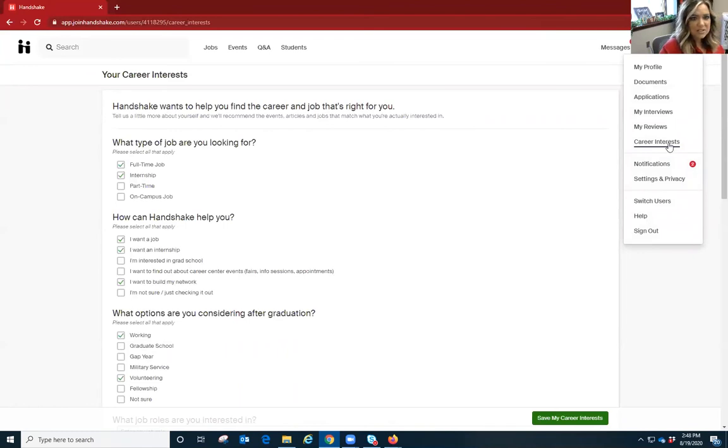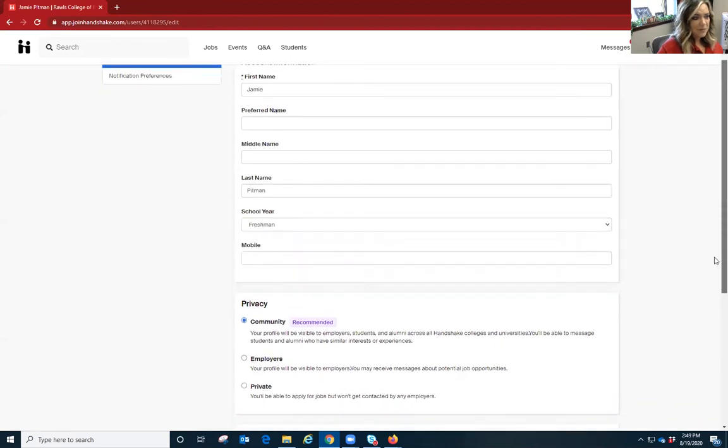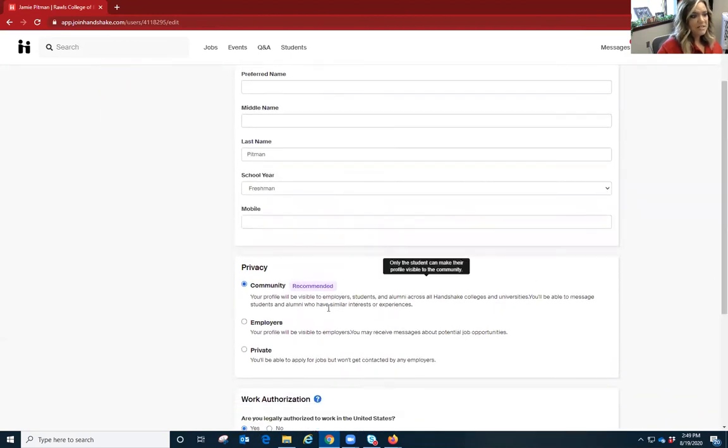Okay, so another section you'll want to pay attention to is settings and privacy. So you'll want to go in here and go ahead and fill out all of this information. And then what's important down here for privacy is you're going to want to be sure and have it set to community. That way employers can see your profile. That's one of the whole reasons you do have a Handshake account, is to connect with employers. If you have it on private, they cannot connect with you. They cannot see your profile.